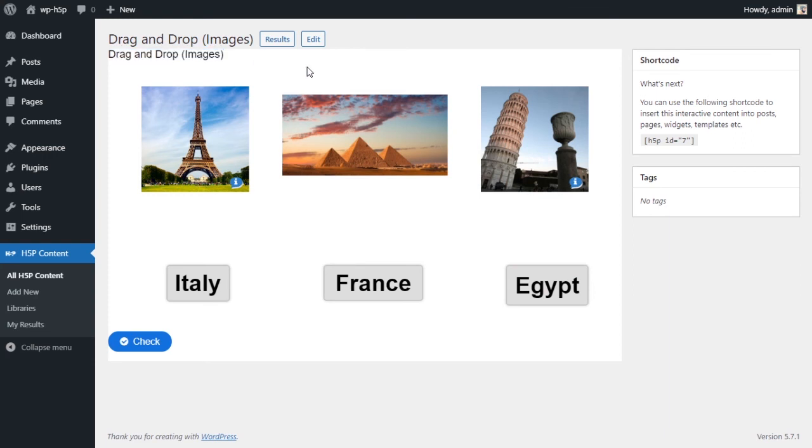Drag and drop images. So we have our text here, and the way we set it up, when I click the text and move it, you will see the outlined borders around all the pictures. Those are the drop zones. It means I can drop this anywhere. I can drop it into France, Egypt, or Italy. That is because of how we set it up. This text is droppable into any of these drop zones. So that's the first thing.